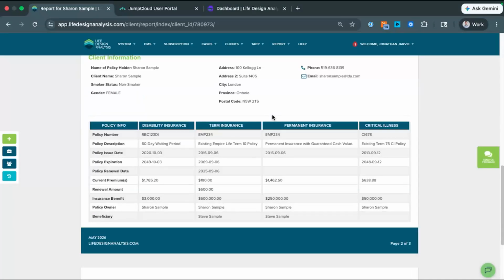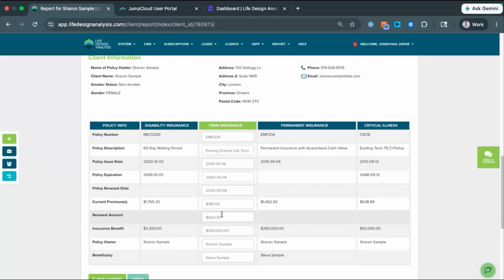Now, if there is anything that is typically added in after the fact, it is usually on the term side, the renewal amount. Carriers just don't have a way of providing renewals for their term policies, or at least they don't have a consistent way of doing it. So that's something that you could always add along with the data.